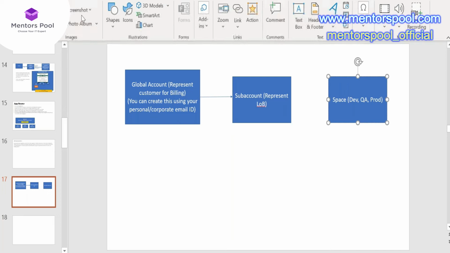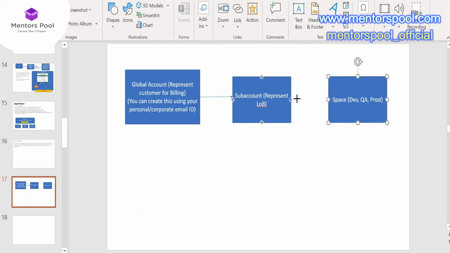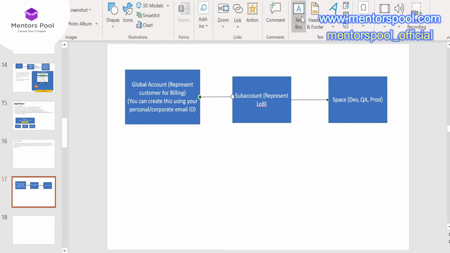Let me go to insert shapes. So this is what these three things represent. These are three very important terms which you need to understand. Let me write it down.